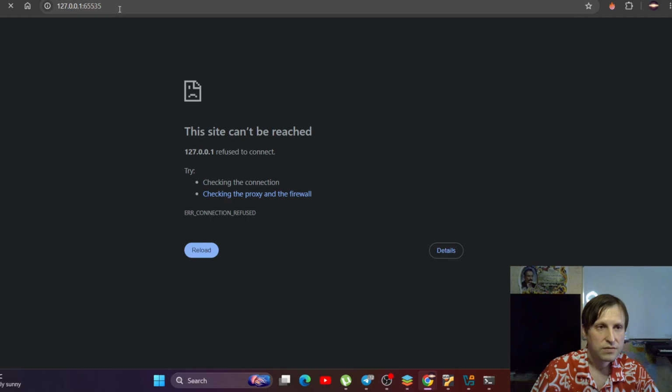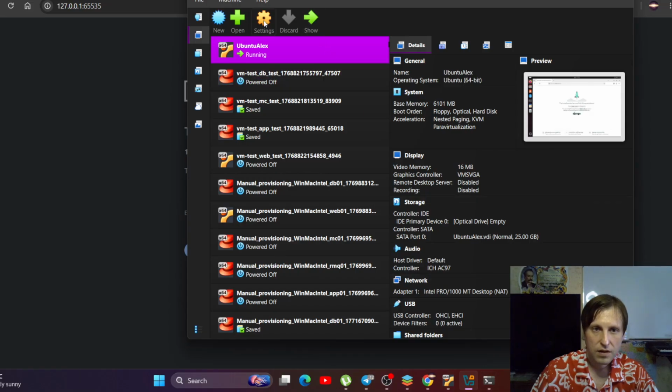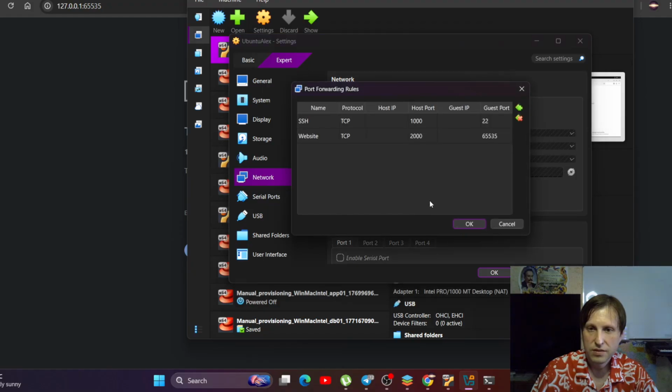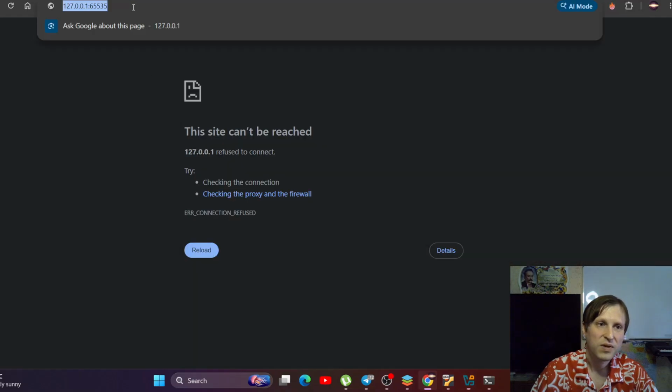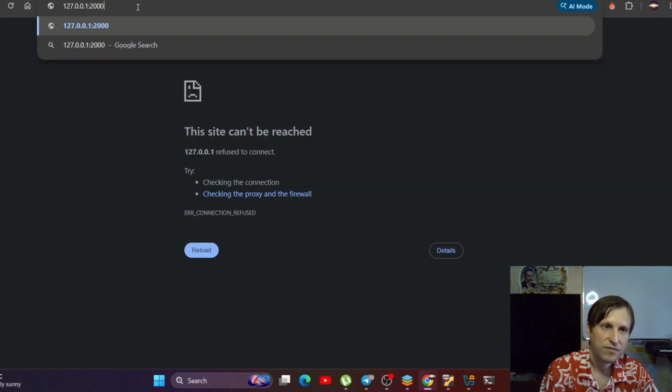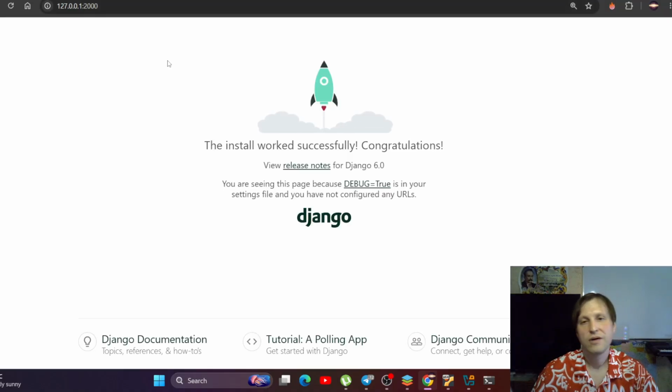Something's wrong. It's not working. Let's see what's happening. Why is that? Oh, sorry, 2000. Yes, you type the port which I opened on my router, of course. See, now it's working. Sometimes it happens, and it's very, very easy to get confused, of course.